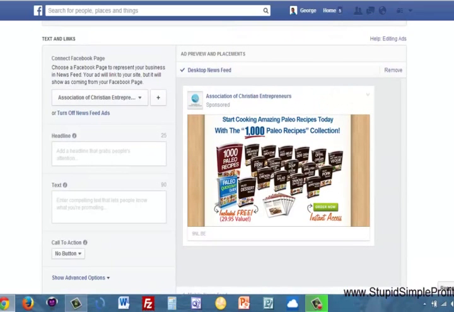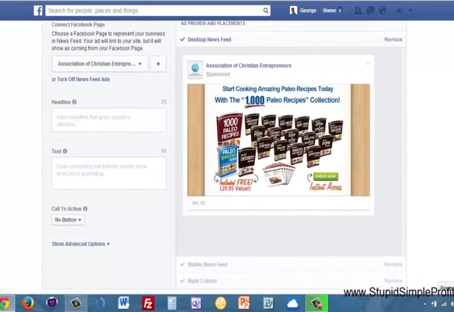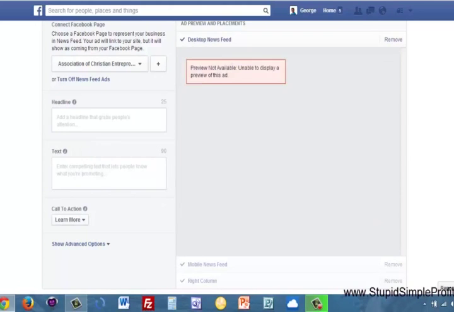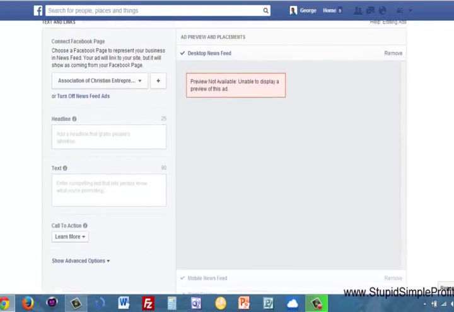And then this is not a video on copy and stuff like that, but you would fill in the headline, the text, and then they got a nice little button, so learn more perhaps might be effective.